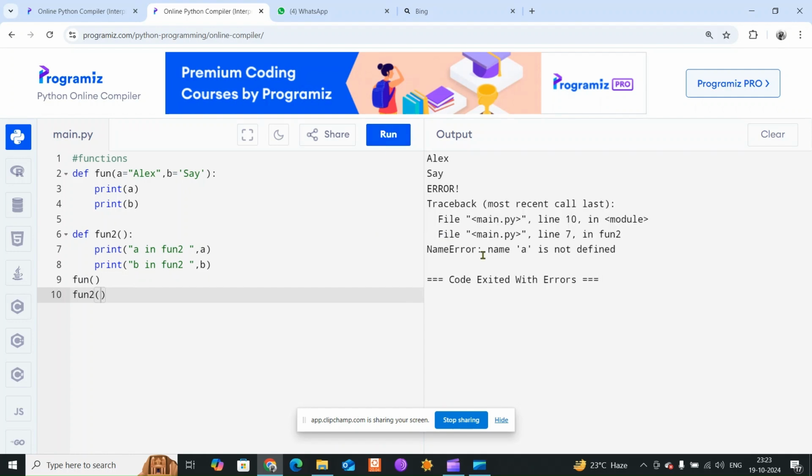The output you are getting here is: name is not defined. Here fun2 is looking for a. Since a is not present in this function of fun2, it will go to the global variable. Checking there, nothing is there. That is why it is throwing an error. It means that this a and b here are local variables. You can't access them somewhere else. I guess this is also clear, right?